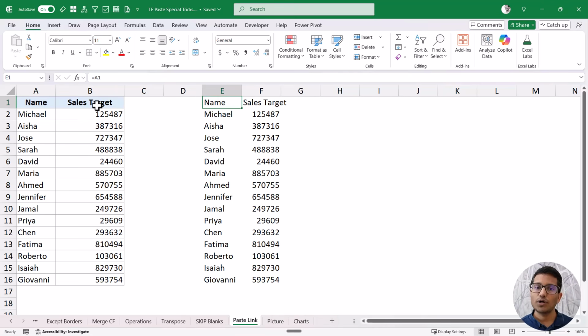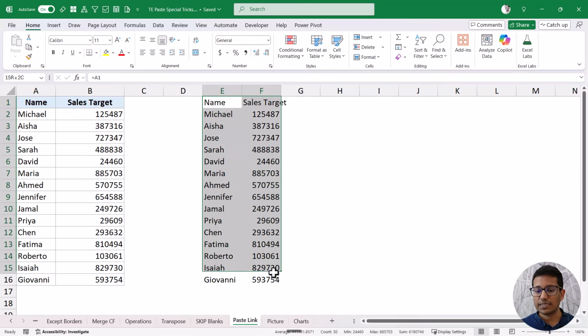So if you want to copy and paste a table where, let's say, you are creating a dashboard or a report, and you want to make this data dynamic in such a way that it is dependent on the original data, then you can use this technique. And the good thing about this is that if I come here and I change anything in any of these cells, this table, that is the copied data, would automatically update.